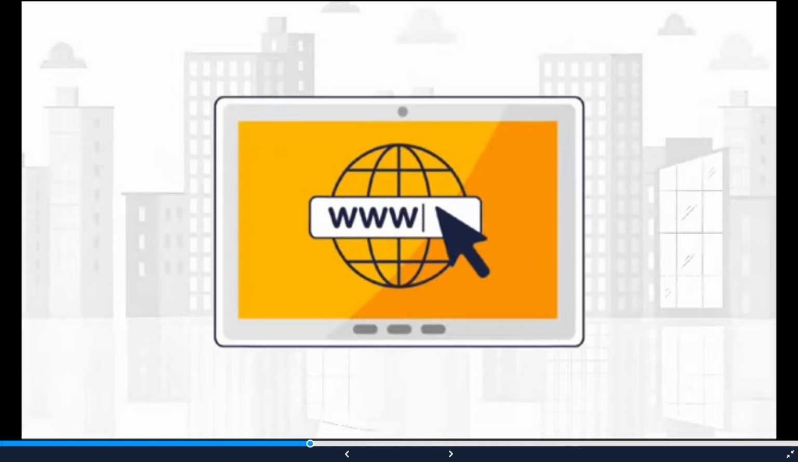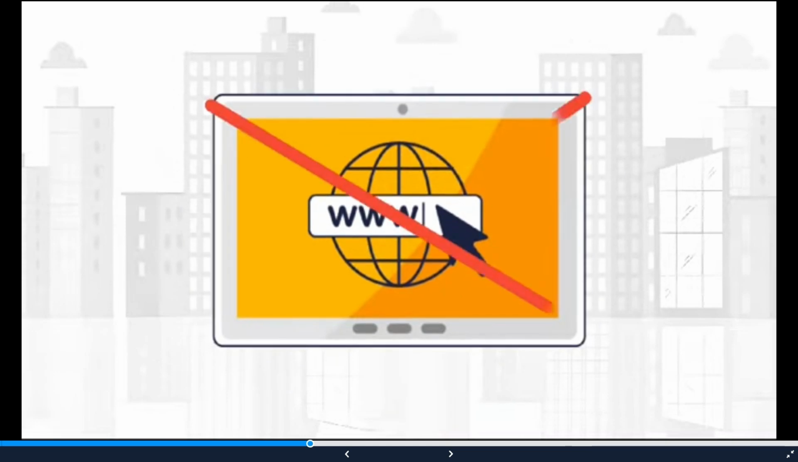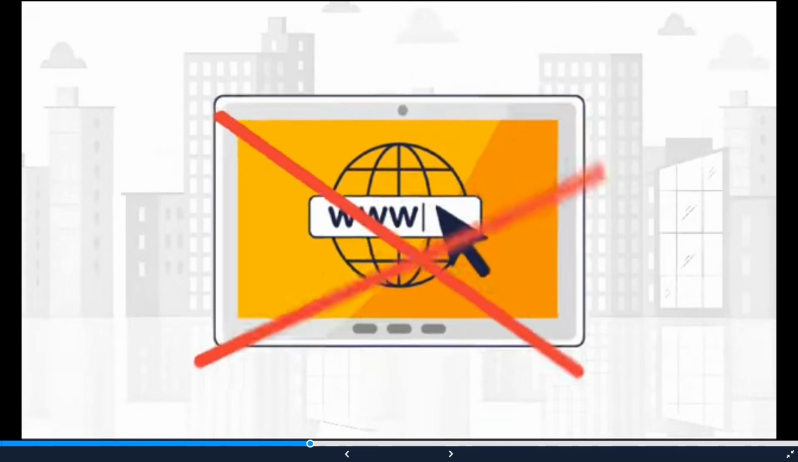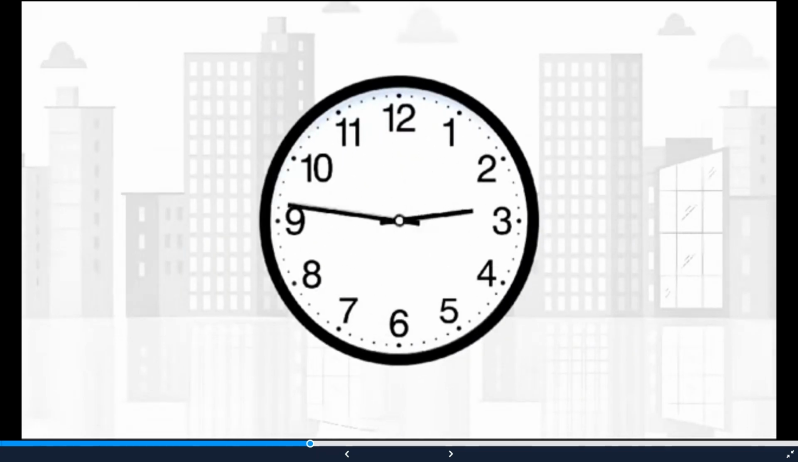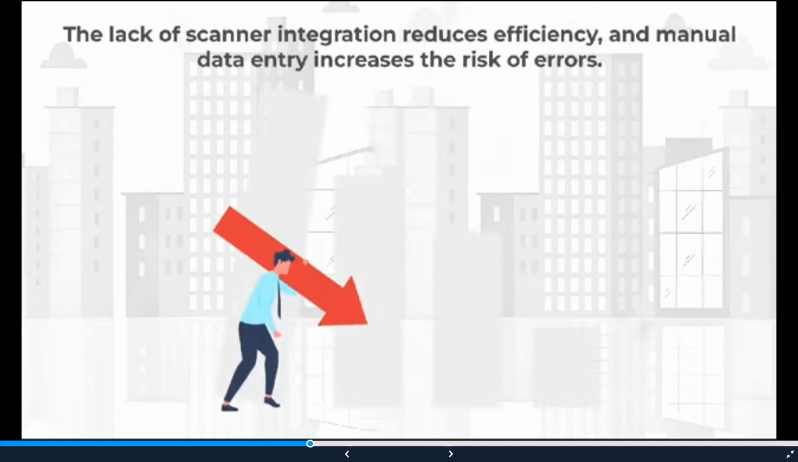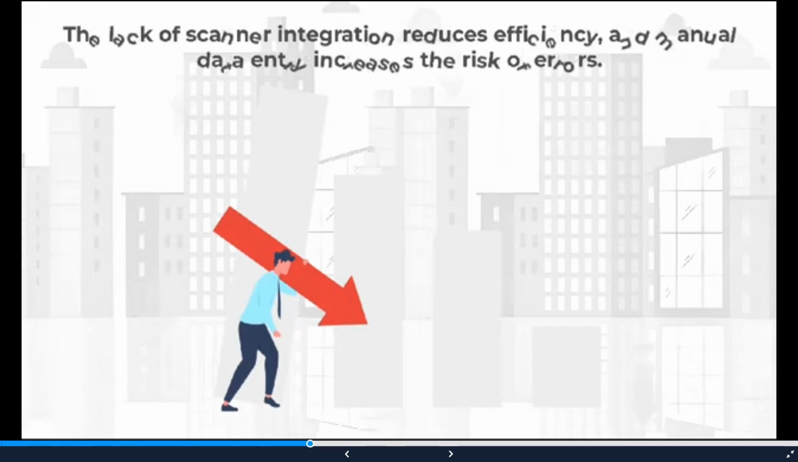Completing the receipt process through a web browser has several drawbacks. Staff must return to a fixed terminal, which can be time-consuming, especially in large warehouses. Additionally, the lack of scanner integration reduces efficiency, and manual data entry increases the risk of errors.